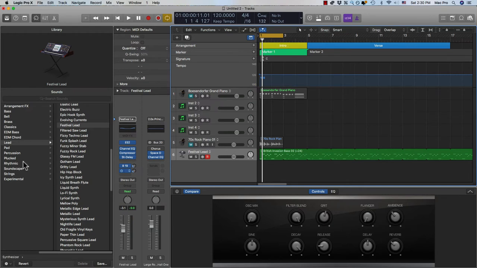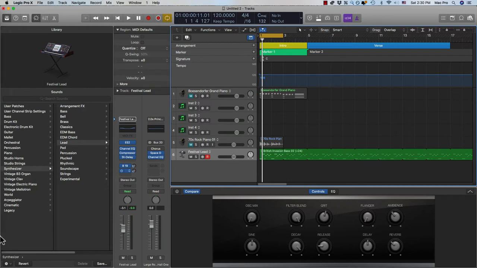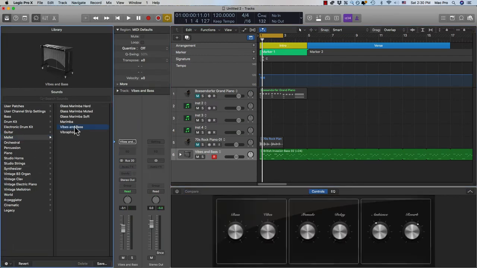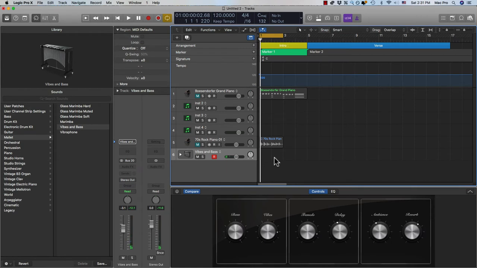If you go over here, let's get out of the synth section. Say you're in mallets, vibes, and basses. You got completely different controls for that instrument itself. Some tremolo, delay. So yeah, really, really cool. All right, let's move on. I spent a lot of time on that.